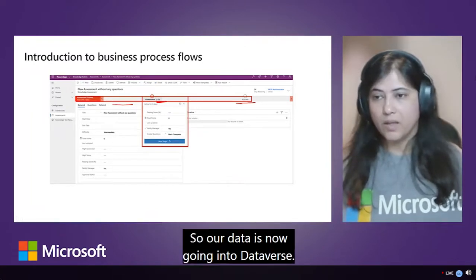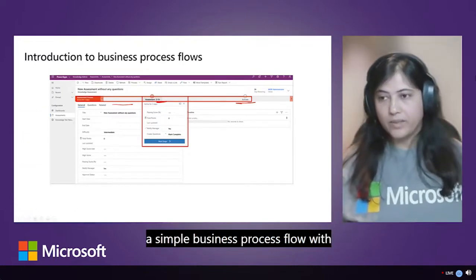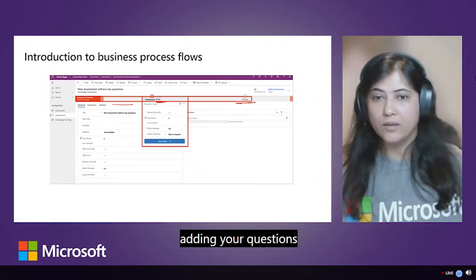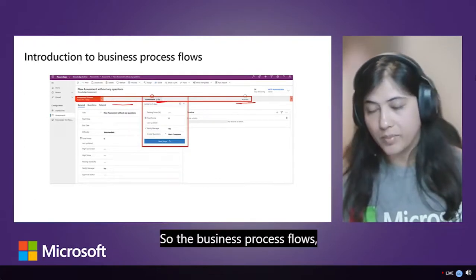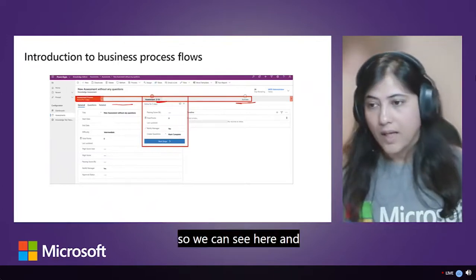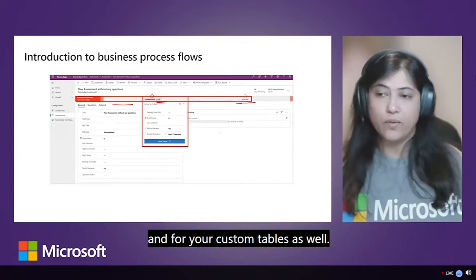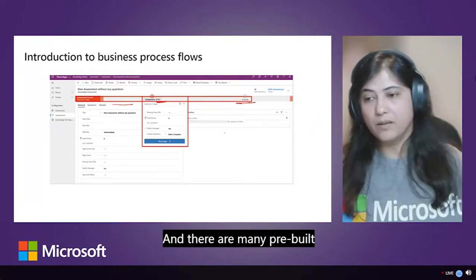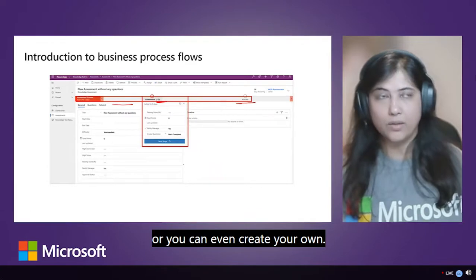So now let's talk about the business process in a bit more detail. Our data is now going into Dataverse. This image shows a simple business process flow with two stages for adding your questions to the survey. Business process flows are created and managed using Power Automate, and they are available for out-of-the-box tables and for your custom tables as well. There are many pre-built business process flows that Microsoft has created, or you can even create your own.